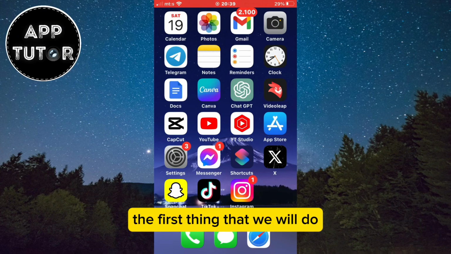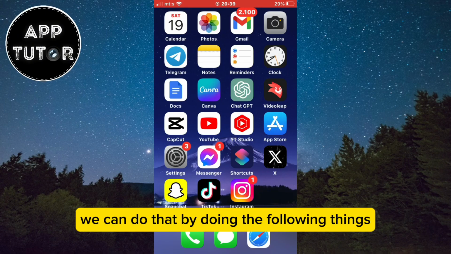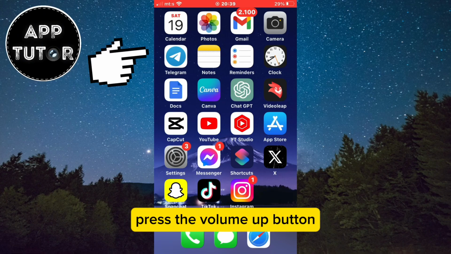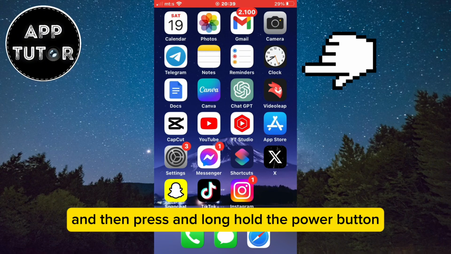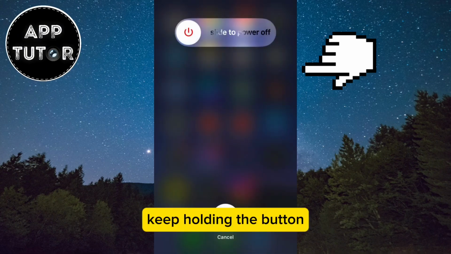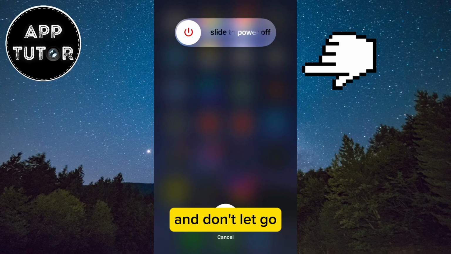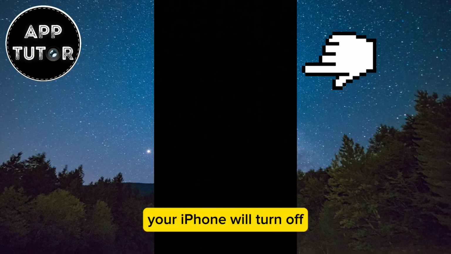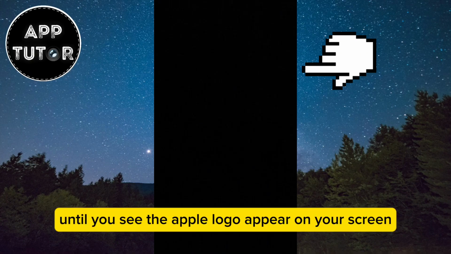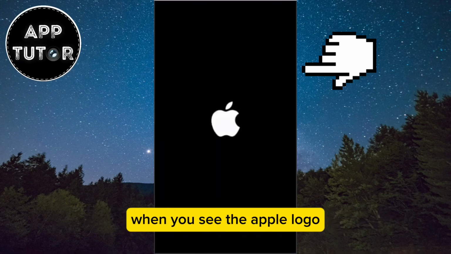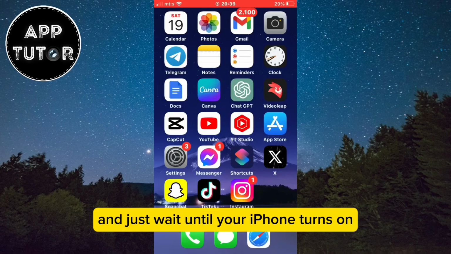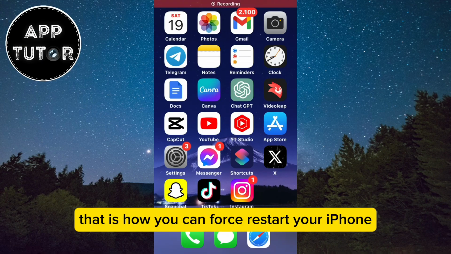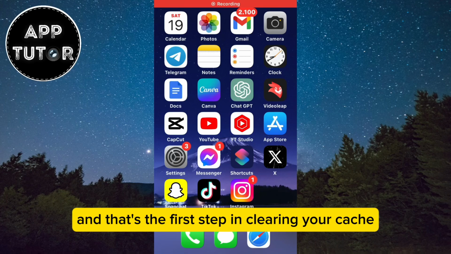The first thing that we will do is to force restart our iPhone. We can do that by doing the following things. Press the volume up button, then the volume down button, and then press and long hold the power button. Keep holding the button and don't let go. Your iPhone will turn off, but you want to hold the button until you see the Apple logo appear on your screen. When you see the Apple logo, you can let go of your power button and just wait until your iPhone turns on. That is how you can force restart your iPhone, and that's the first step in clearing your cache.